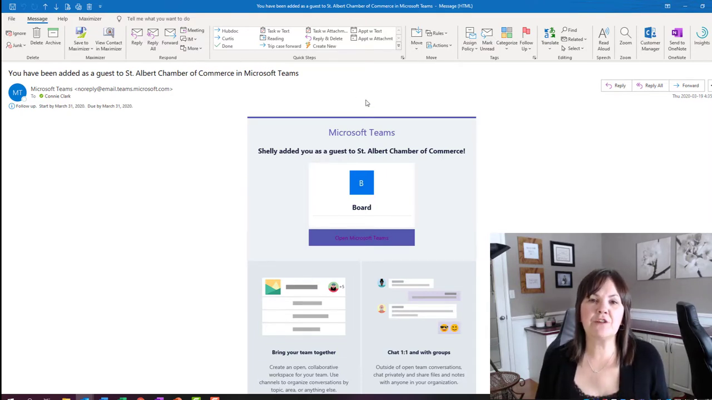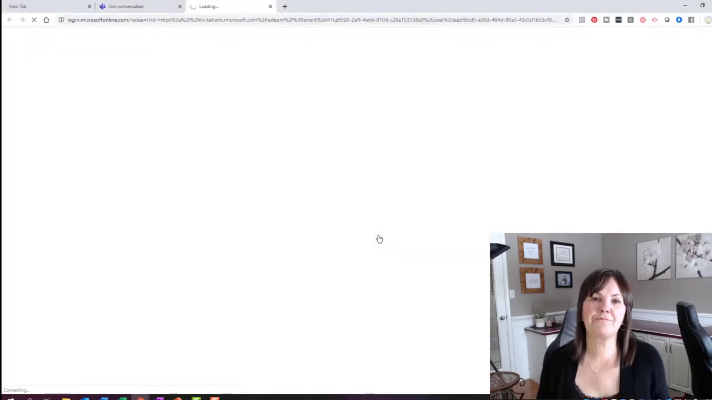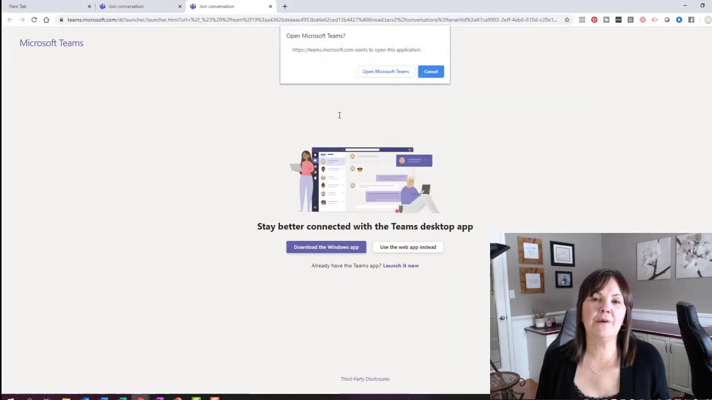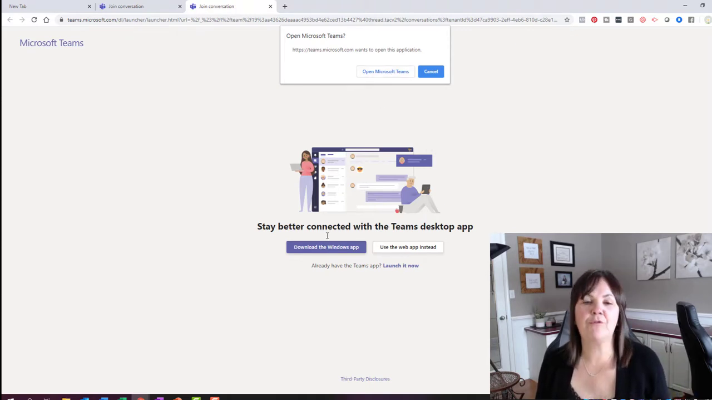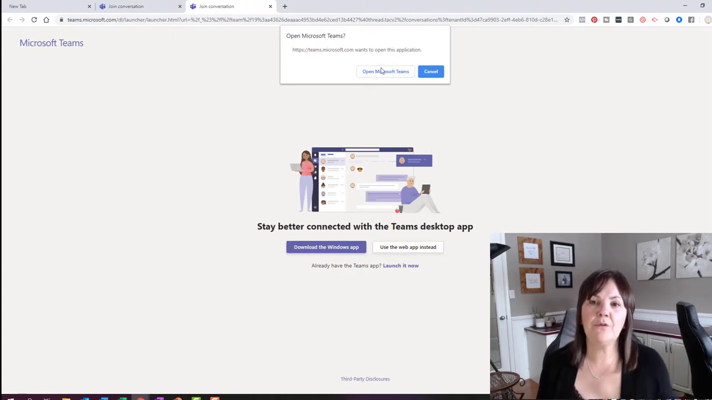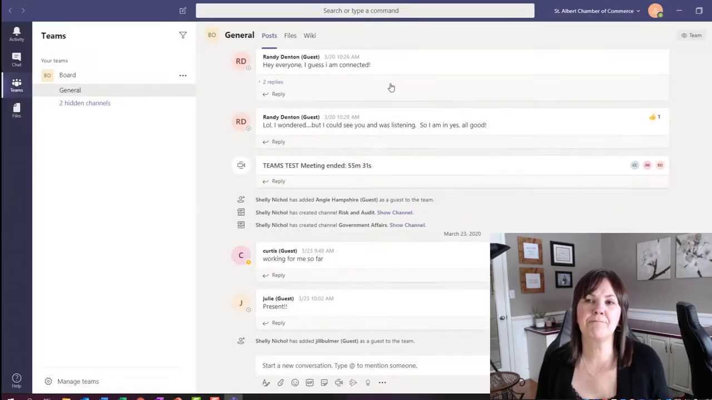So you get an invitation from somebody, it comes in your email. I'm going to say open Microsoft Teams. And what happens is when I say that, because I already have Microsoft Teams on my computer, it's giving me this option here: just open up your Microsoft Teams and you're going to see this new team. Or if I have never used Teams before, it's going to give me the option to download the Windows app or use the web app. So those are choices as well. Let's just say I already have the Windows app downloaded, which I do. I'm going to open up the team.